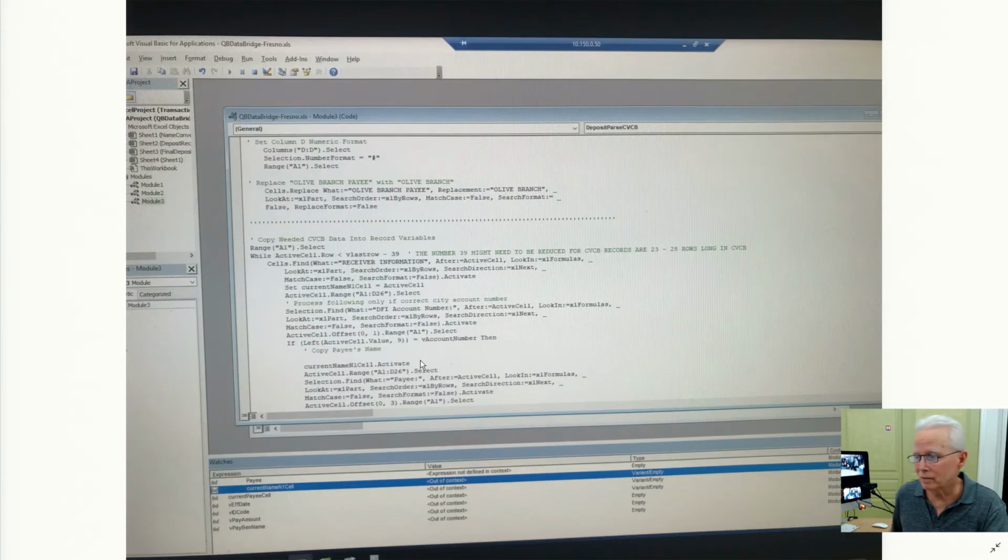So now I have several variables down here in the watches section. As I step through the code, I can see what value is assigned to each of these, and it helps me figure out what is going wrong.